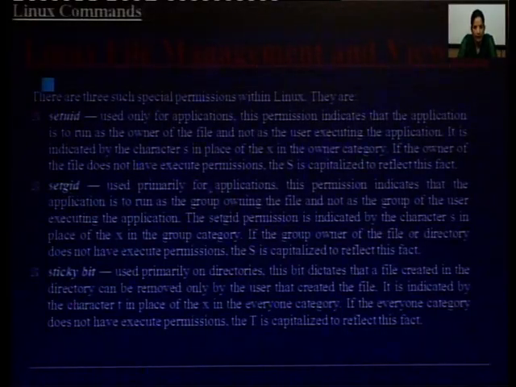Then the second is set group ID. g stands for group. It is also used primarily for applications. This permission indicates that the application is to run as the group owning the file. The persons who own this file, only those can run this application, not as the group of the user executing the application. The set group ID permission is indicated by the character s, again s in place of x in the group category. If the group owner of the file or directory doesn't have execute permission, this will be capitalized to reflect this effect.